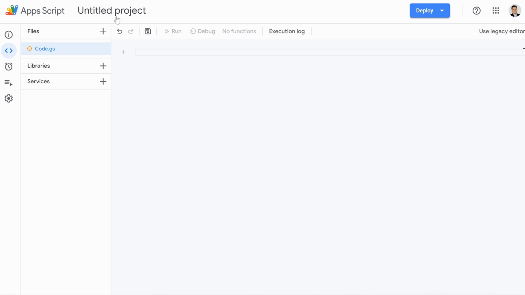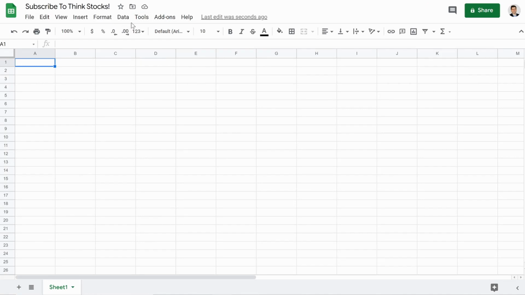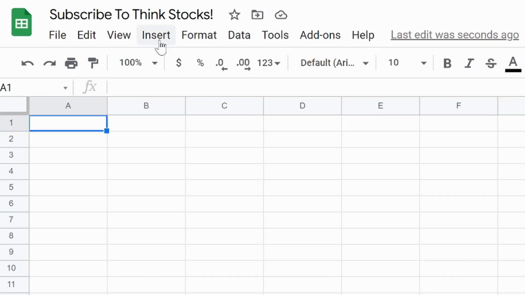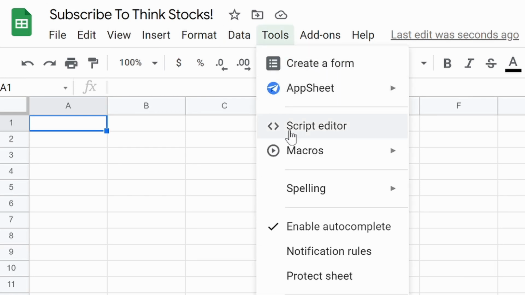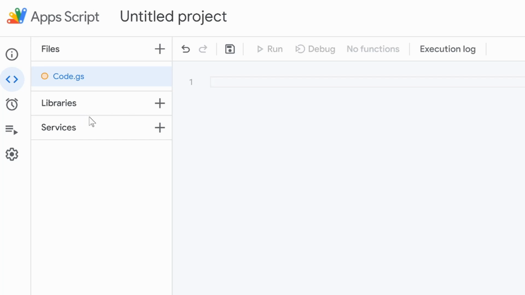And just in case you didn't know how I got to this, because I know I'm moving kind of fast, you go to Tools. You have to be in Google Sheets, okay? This will not work in Excel. Has to be in Google Sheets. You go to Tools, you go to Script Editor, okay? And then this is what will pop up.